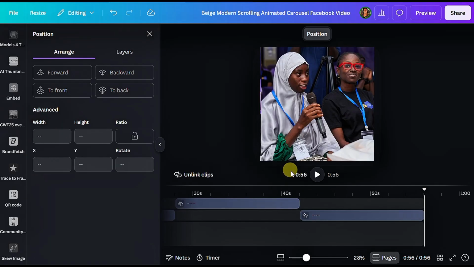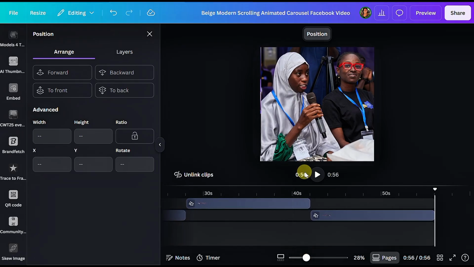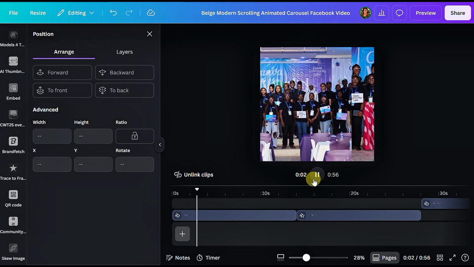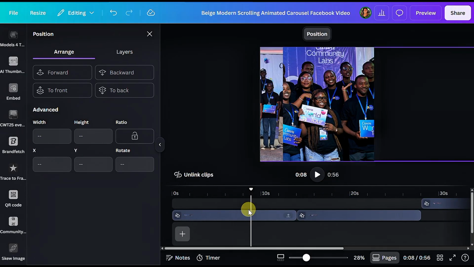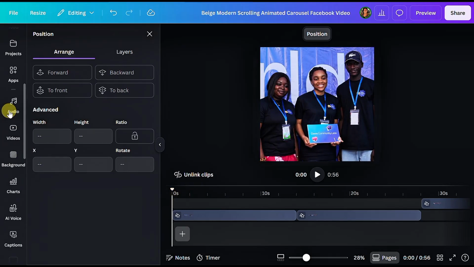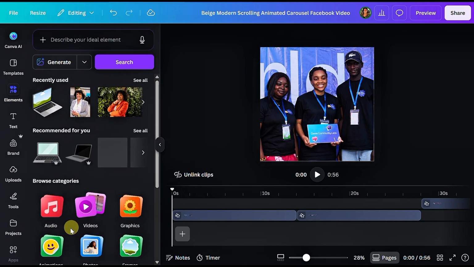And once your video is ready, you've done how many clips? I did 4, which is 28 images, and you just preview using this preview button here. You can also add music. You can come to your elements here and also go over to the elements library and come over to audio to search for music.